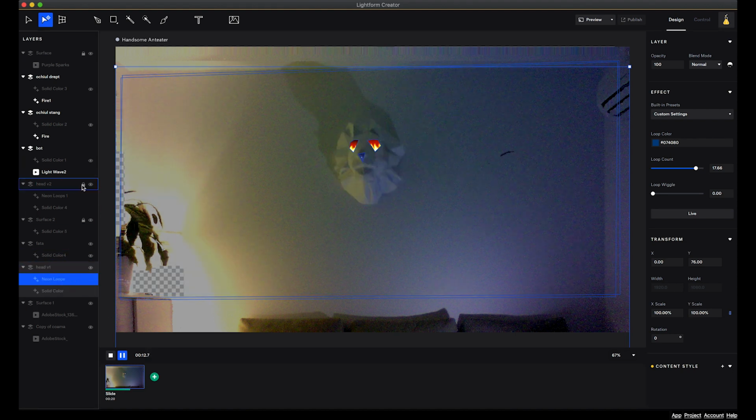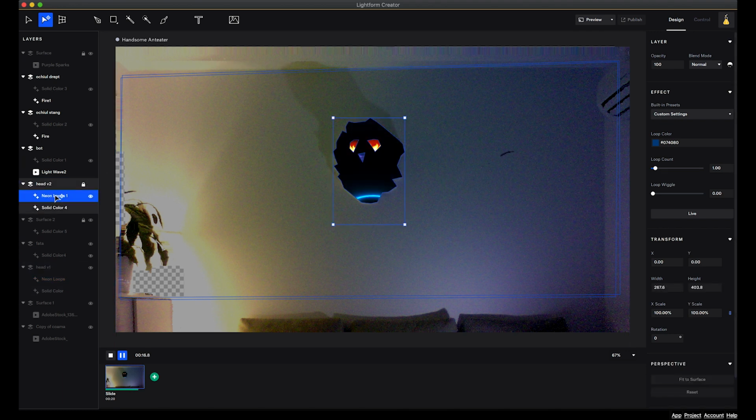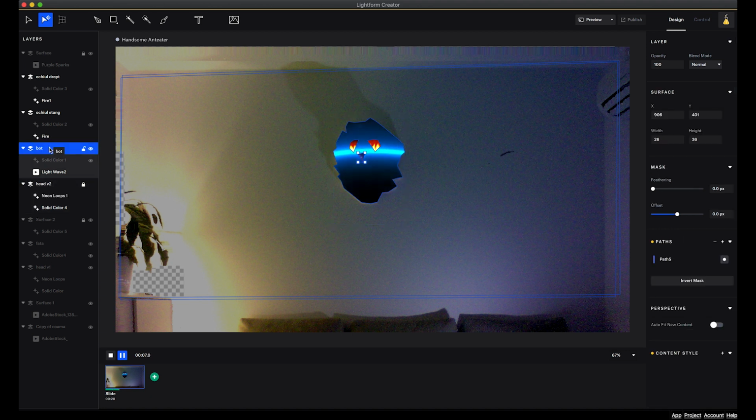Okay, so we will activate our new mask, our new surface. As you can see here, the loop count is at 1. This is why it's slow, but it's fine. Even though it appears slow right now, in the greater scheme, it's good.